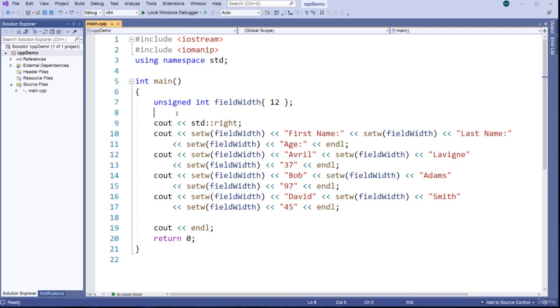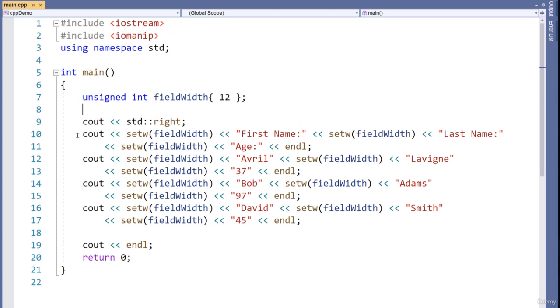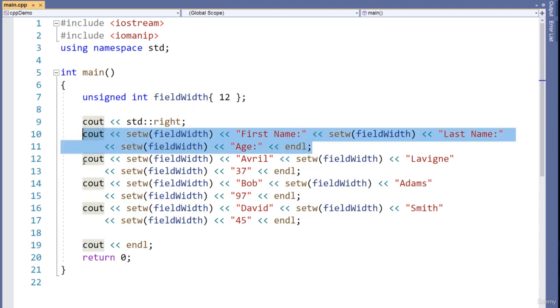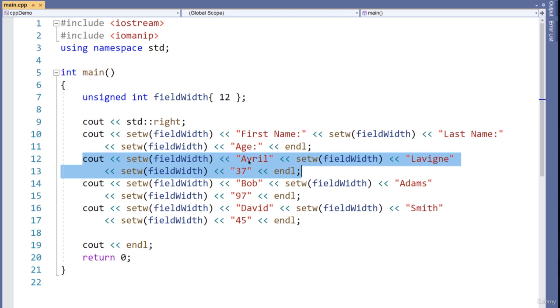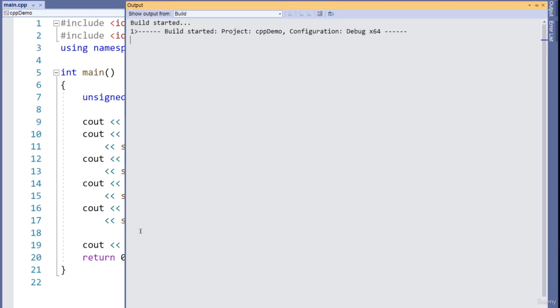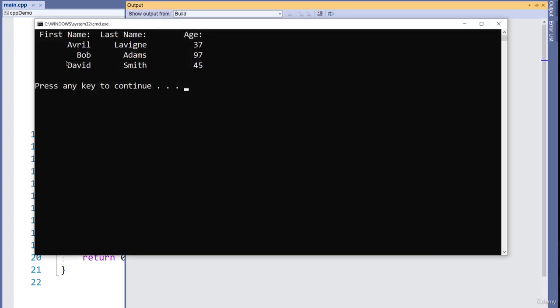I have another example here so we can see what this looks like with 3 columns. For each one of these printouts down here, I'll do the field width, which is an unsigned int. I pass in what width I want for that field, and then I want to go and print out the first name, last name, and then the age as well. So this will be the header, and then we have the actual printout. So we have Avril Lavigne, 37 for example, and so forth for every person. And if I build a run in this case, you will see what we get.